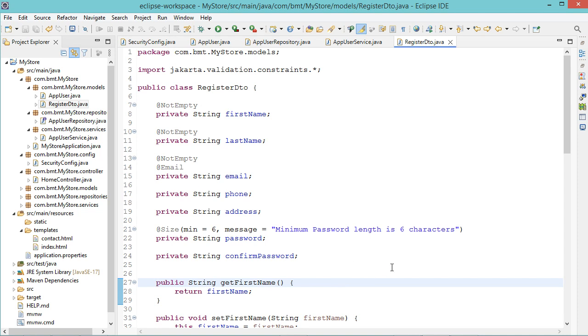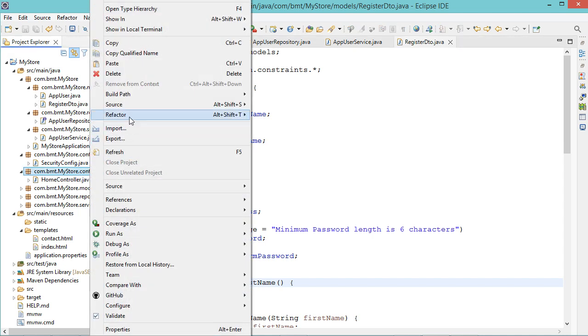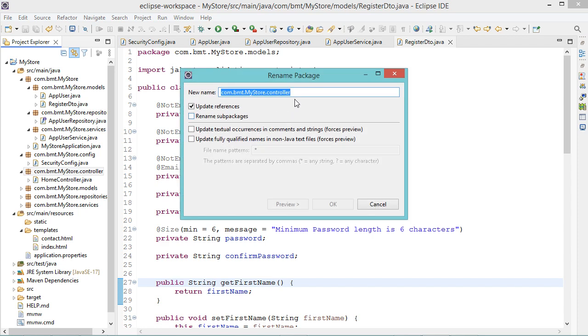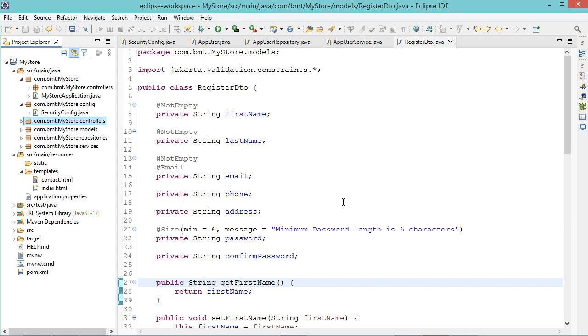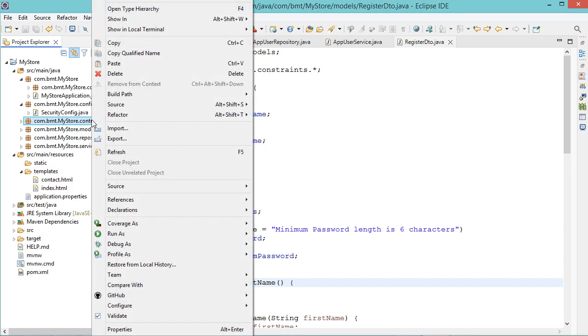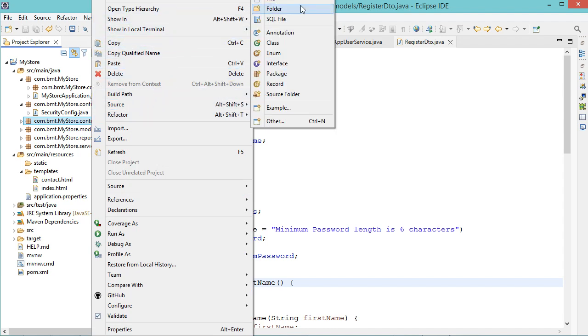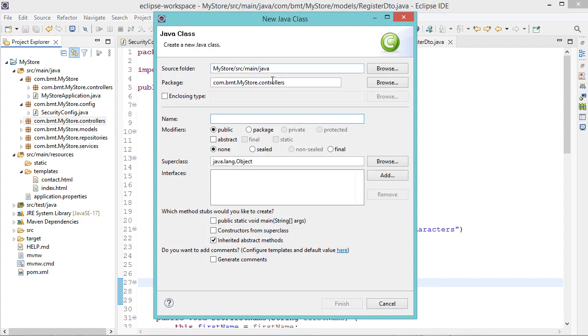And let's create a new controller that allows us to register users. Let's create it in the controllers package. But here we can see that I called this package controller. I will just rename it and call it controllers. Now let's create a new controller, and let's call it AccountController.